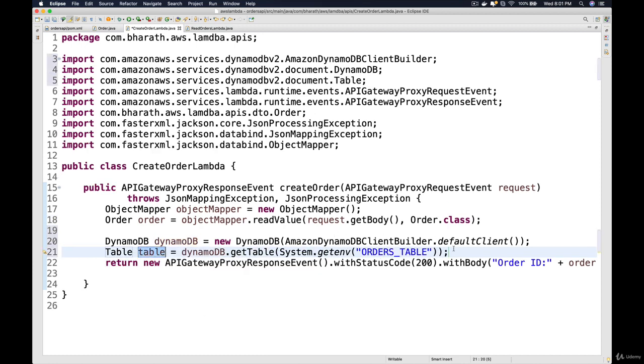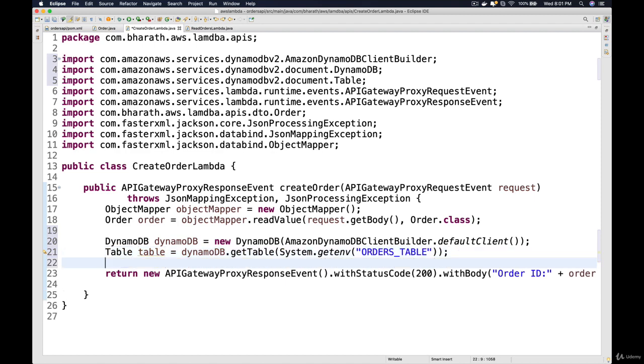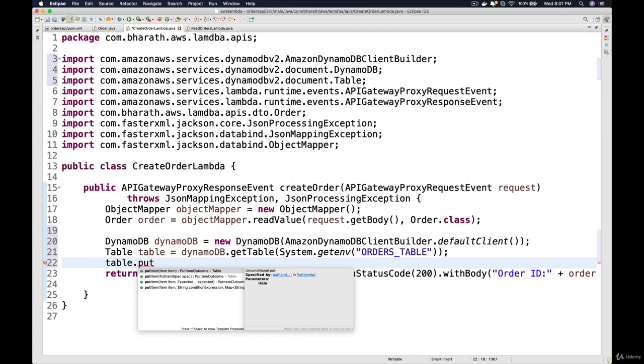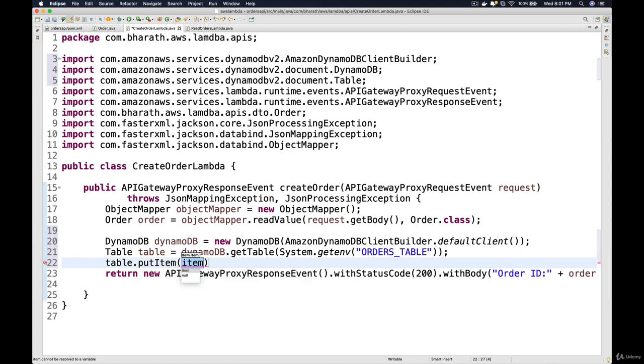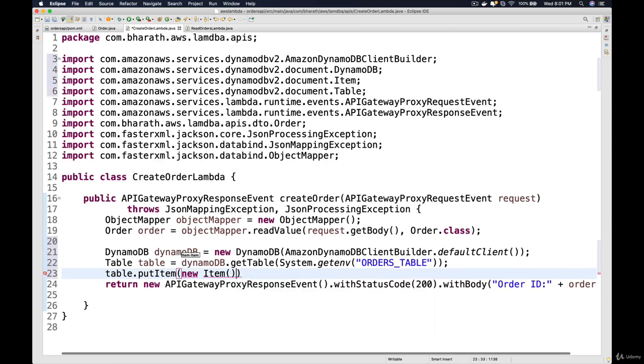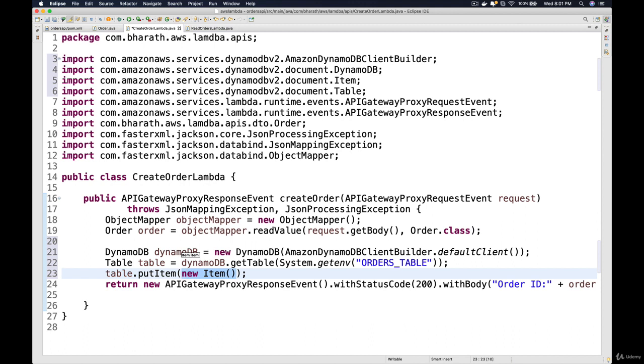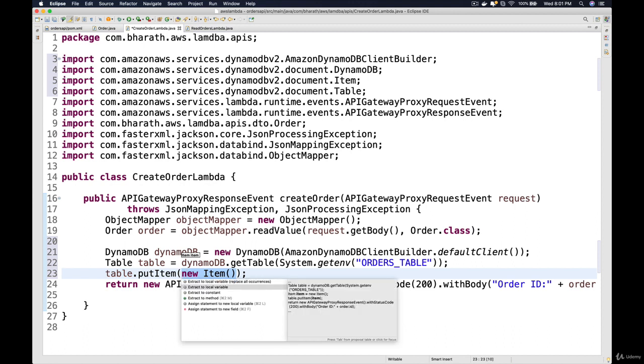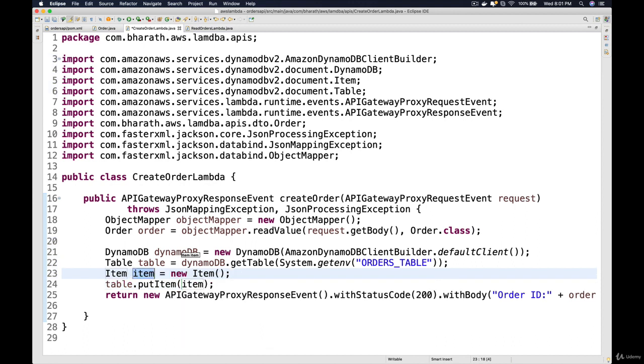Table is fine. On this table, we want to insert items. table.putItem will put the item. It's like our Java HashMap. So create a new item. Once it comes back with suggestions, create the new item. That is what is required. Select that new item. Hit Control 1, assign statement to a new local variable, or extract to a local variable called item, and fill that item with details.